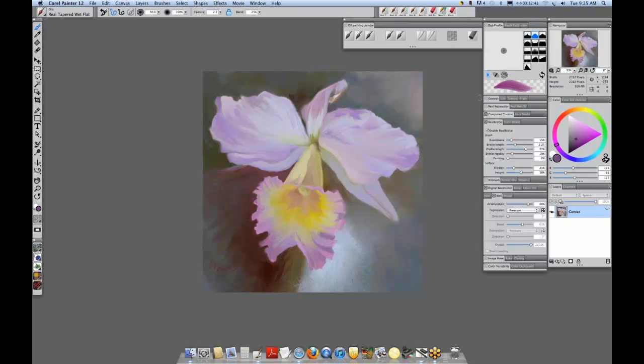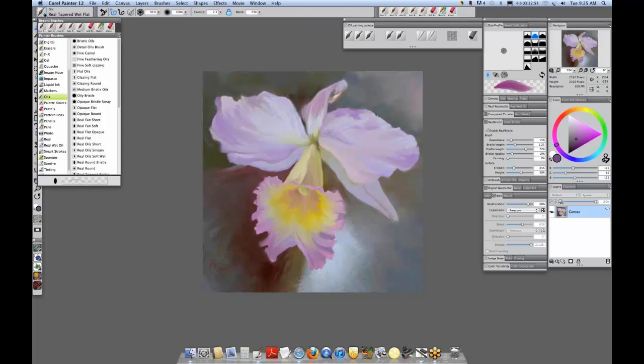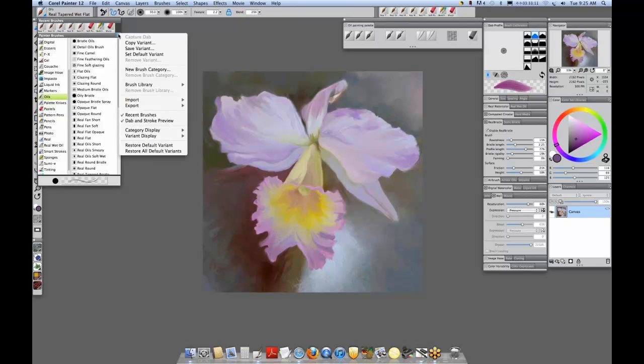So let me just close the mixer right here because we don't need it. Again, the brushes that I used in this oil painting demonstration are some of my favorite brushes in Painter. They live in the oils category with Painter 12. In Painter 11, like I said, most of them were in the Real Bristle category. I just want to show you a quick tip right here.